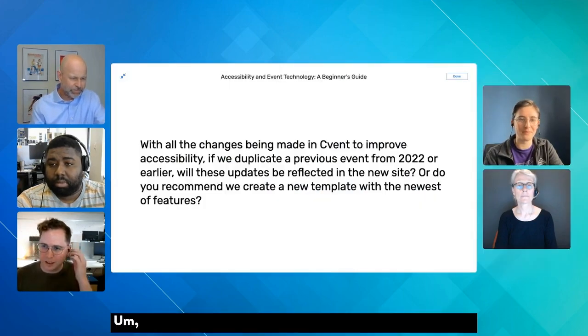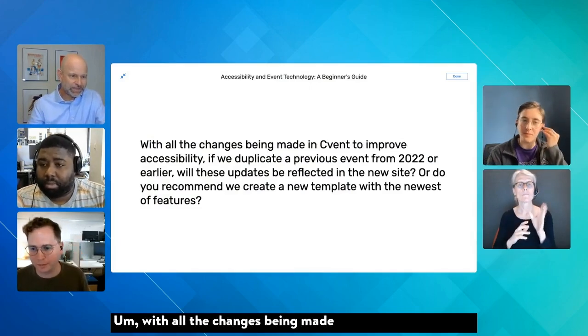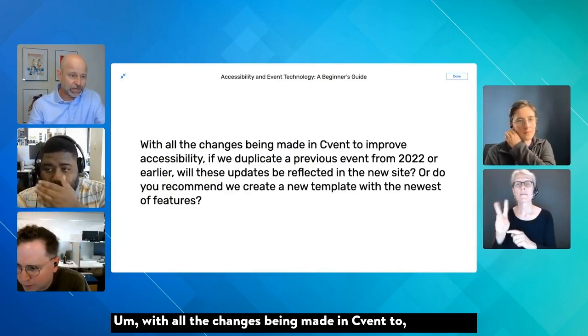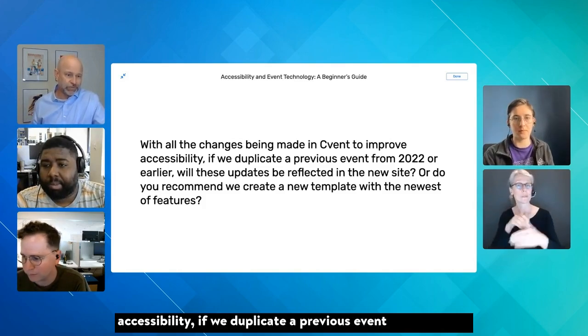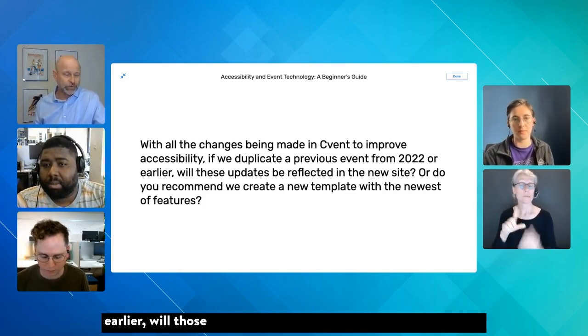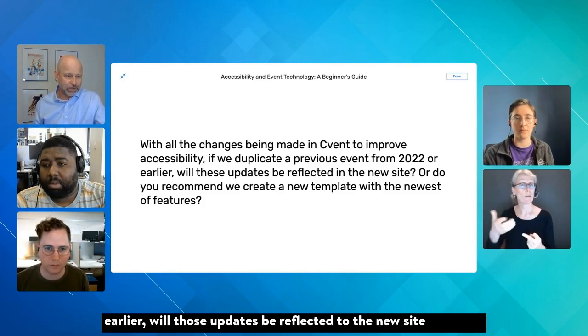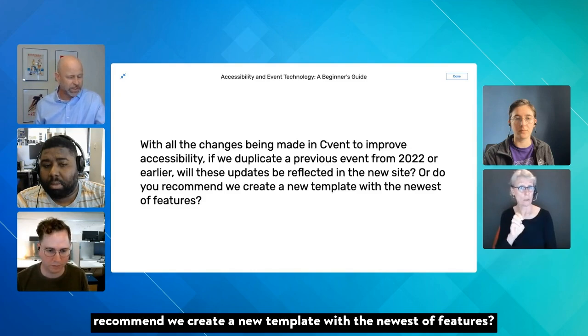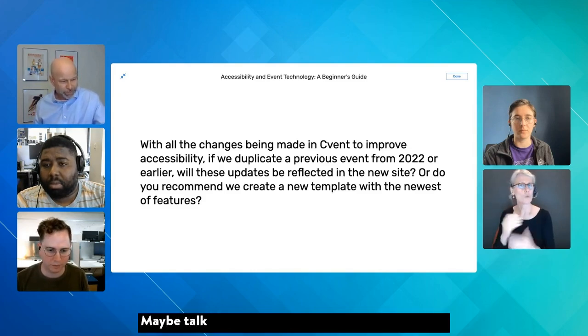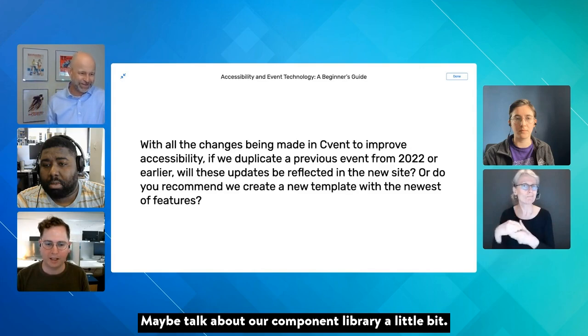With all the changes being made in Cvent to improve accessibility, if we duplicate a previous event from 2022 or earlier, will those updates be reflected in the new site? Or do you recommend we create a new template with the newest of features? Kim, you want to take this? Maybe talk about our component library a little bit?